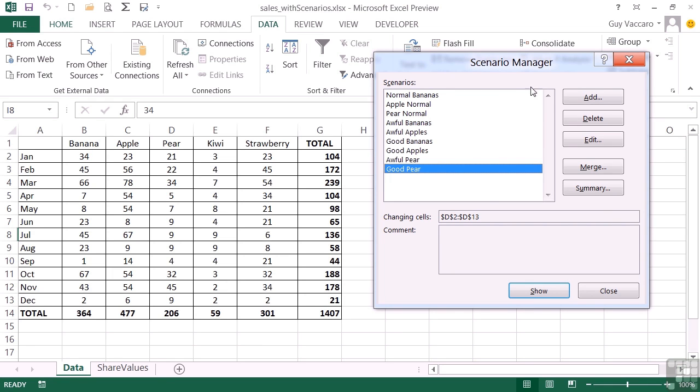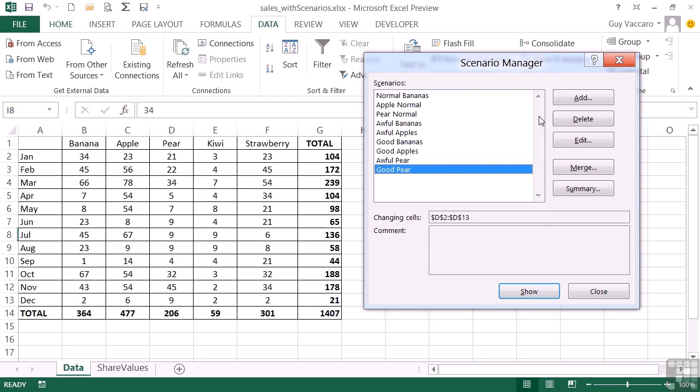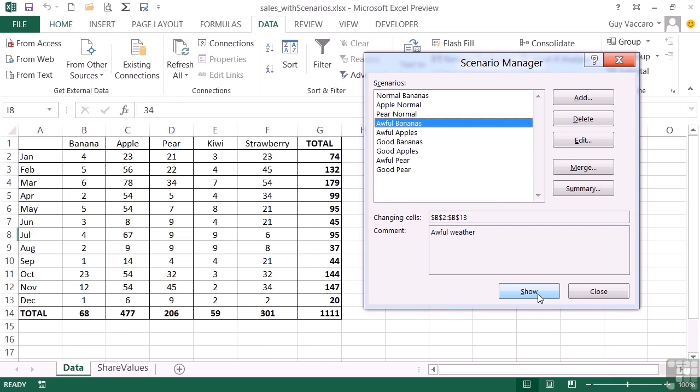We open the scenario manager as we have here. We choose the scenario values we would like to see. So if I want to now see the awful bananas, I simply choose that scenario name and click show. And what happens is Excel takes the saved values for that range and places them in the sheet. If that then has any knock-on effect to the totals for each month and for each fruit, then we see that totals take place.